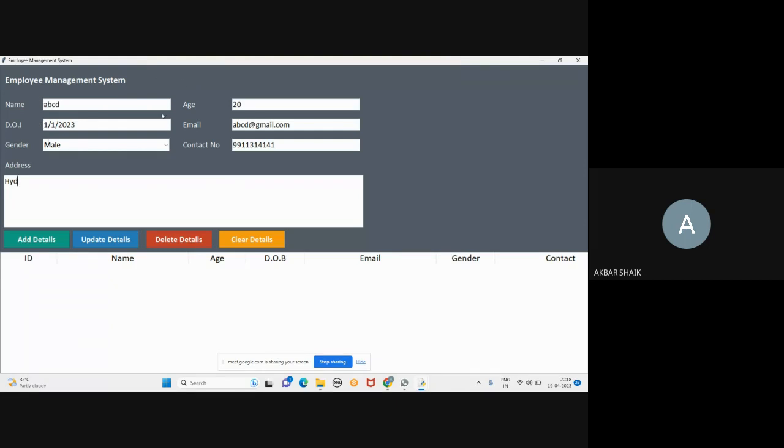have this form, I know all of you are familiar with how this type of form can be developed. In core Python we already saw the main use of tkinter. Tkinter is mainly used to design this type of forms. So this is a text box, and this is a text box. This is a text box. This is a label, and this is a drop down, and this is a text area, and these are buttons. Add details is a button. Update details is a button, delete details is a button, clear details is a button.